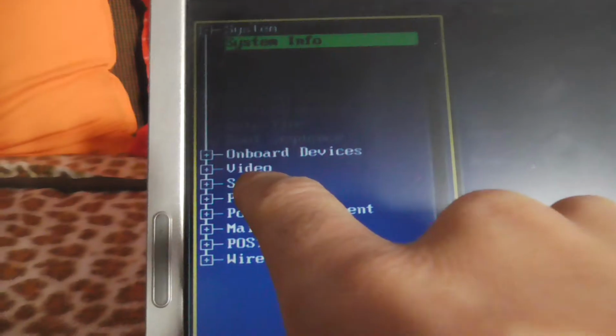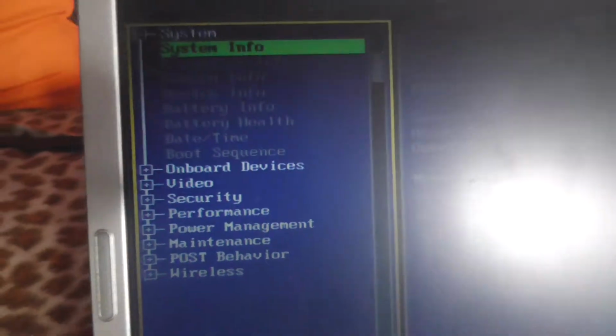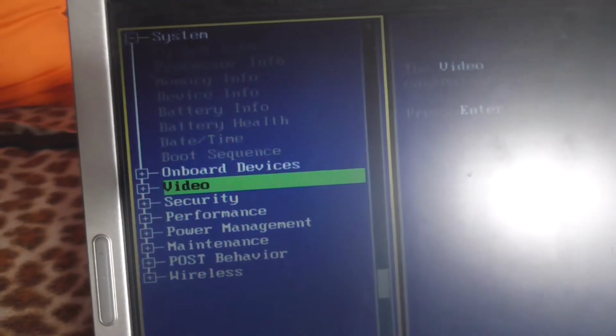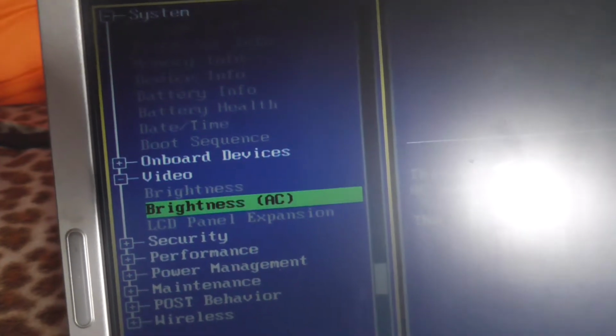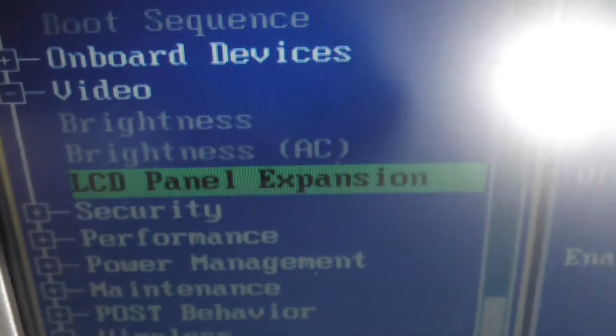F2. Now we should go to video using the arrow keys on the keyboard. So let's go down to video. Now click on the right arrow to open it. And here we have LCD panel expansion. LCD panel expansion, that one.